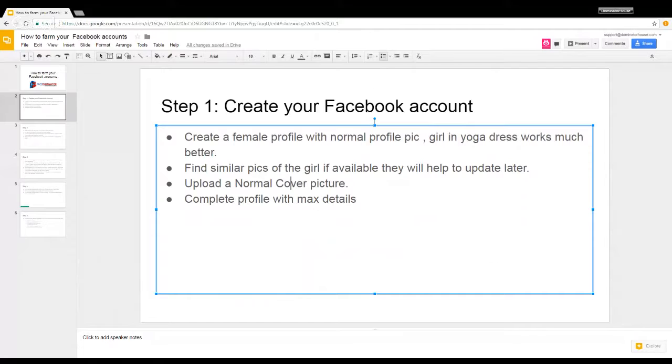The next step should be to upload a normal cover picture. The cover picture which you are going to use with your profile should not promote your product or something. It should be normal, showing only you. Then you need to complete your profile with as many details as possible so that it looks genuine to Facebook and to the users you interact with.